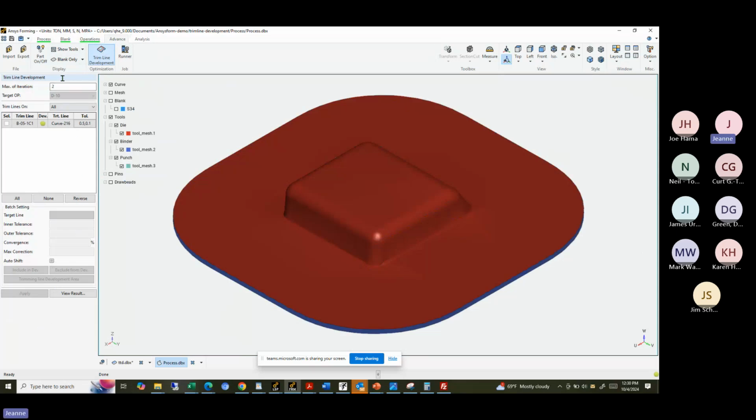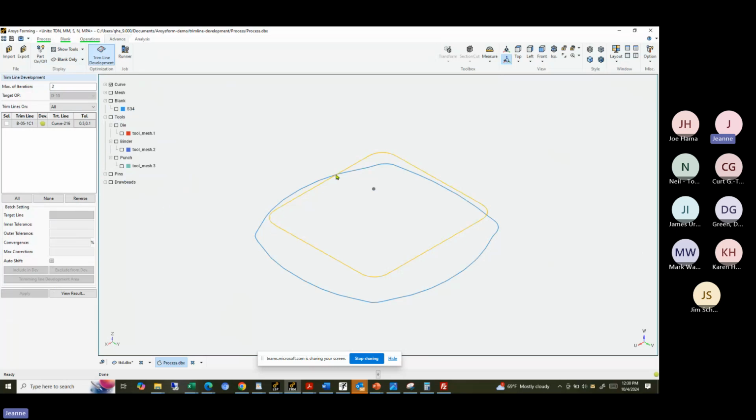This is the manual for trimline development. In our case, we only have one target curve, but you can have several curves. You define a target curve and say, I need to develop this curve. Default is not developing. Select the target curve. When you first come here, you only have the trim line from the blanking operation. Then give the trim target curve, the tolerance, and how many iterations. Then you run. After it finishes, you go to view result.